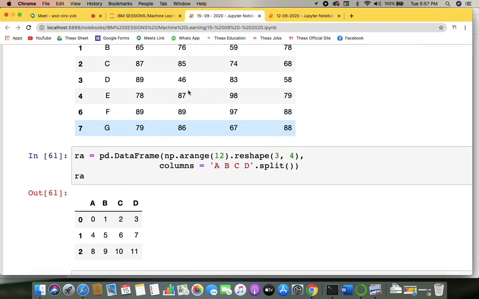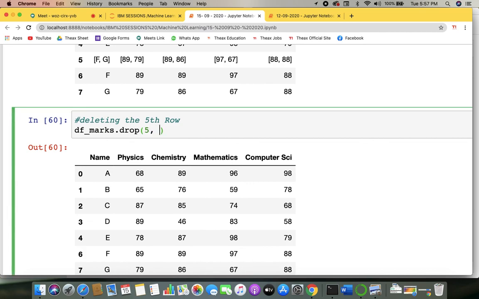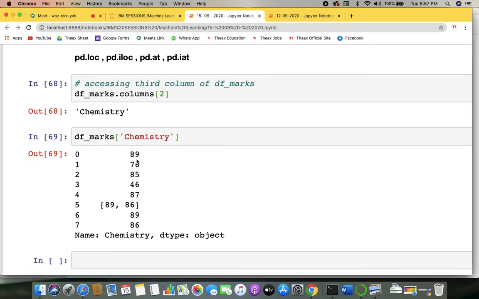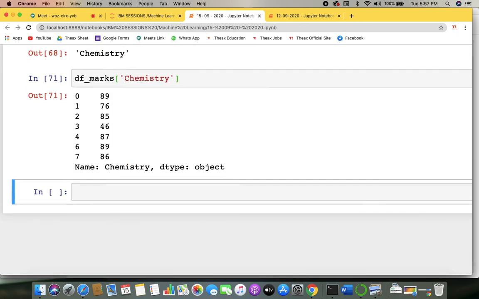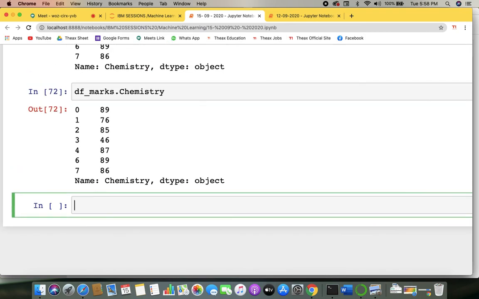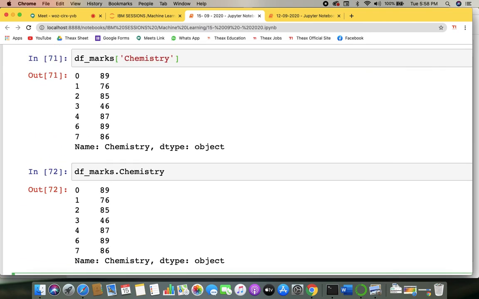So remember, when you have dropped, don't forget to write in place. So we have 89, 76, 85, 46, 87, 89, and 86 in the chemistry column. The second option is you can directly write DF marks dot chemistry. We'll be getting the same thing. This makes one column a series. That's an easy thing.